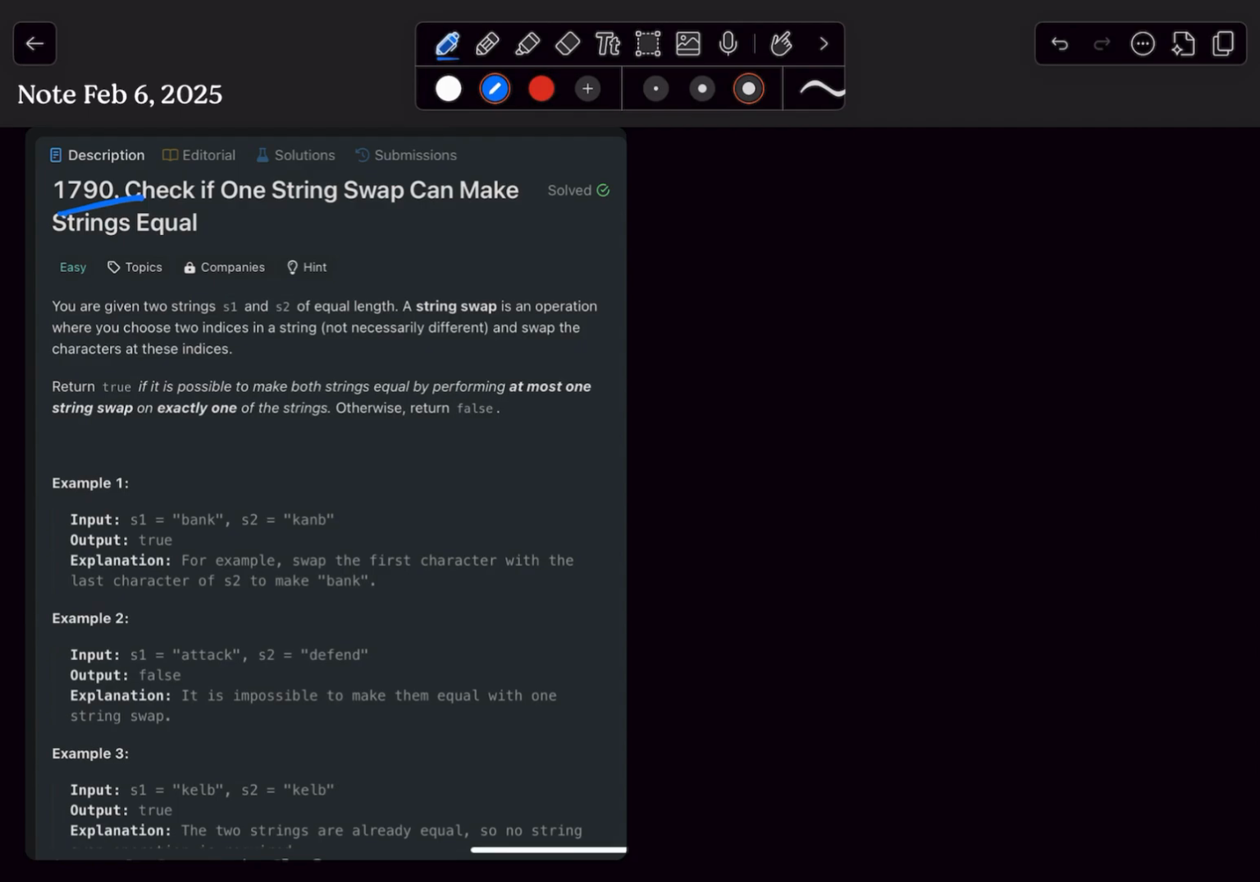A string swap is an operation where you choose two indices in a string, not necessarily different, and swap the characters in those indices. Return true if it is possible to make that swap and make the two strings equal. Else return false. We can only do exactly one swap in a string.